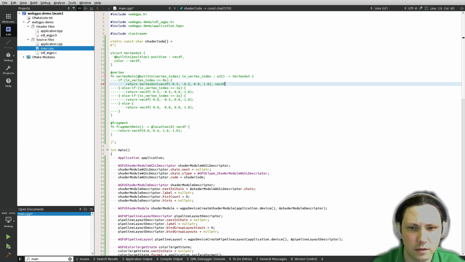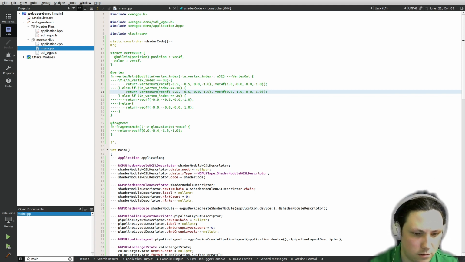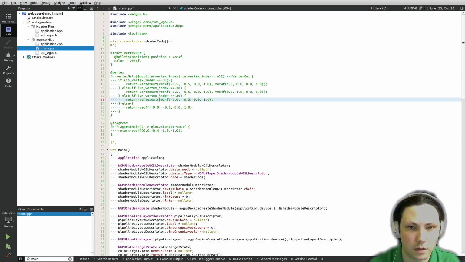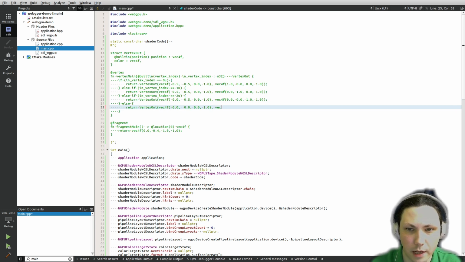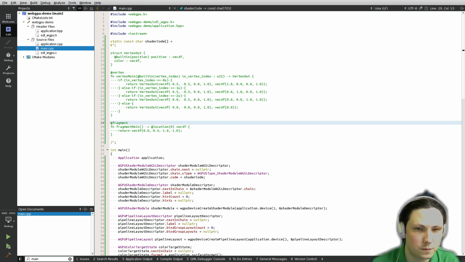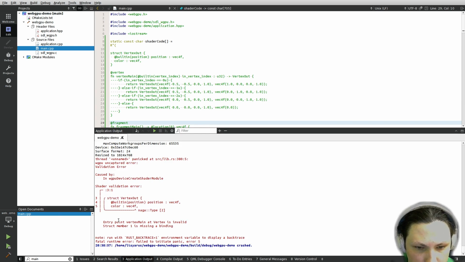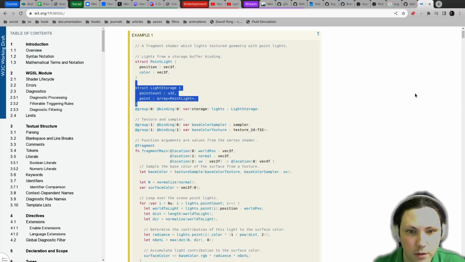Okay, so now we just return the vertex out thing. The position is like that, and let's make this thing red. Let's make this thing green. And let's make this thing blue. And otherwise just black. I think this should work. And so something is wrong. Entry point vertex main at vertex is invalid. Struct member 1 is missing a binding. I have no idea what that means.